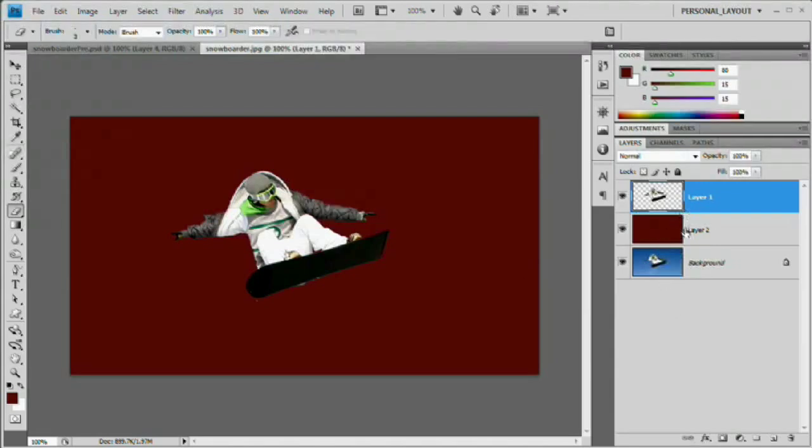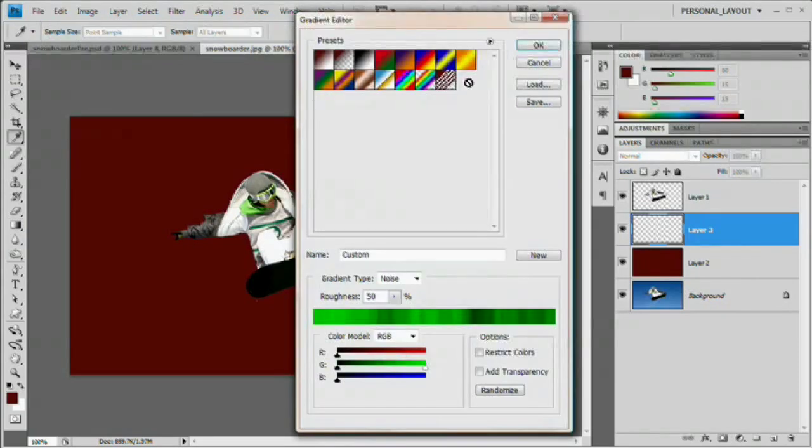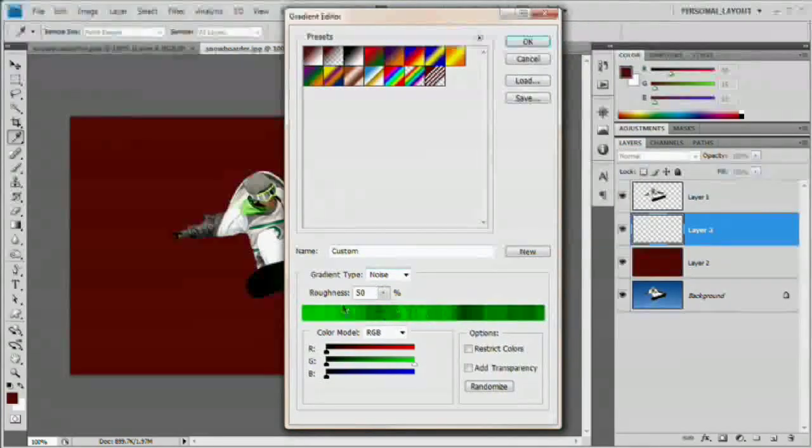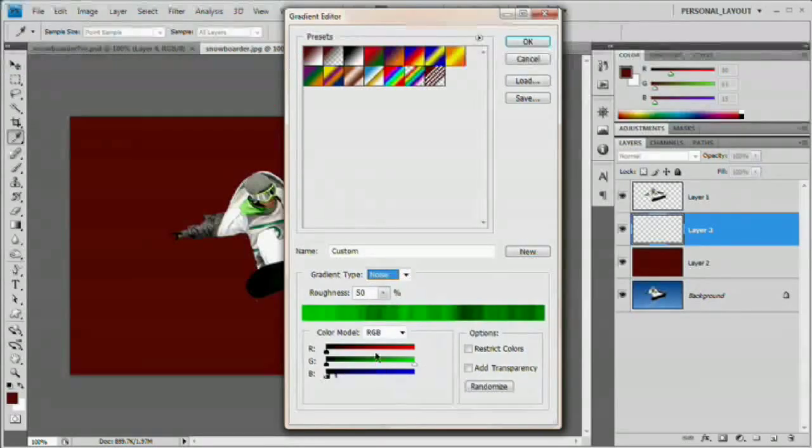All right, the next step is create a new layer above this red beneath the snowboarder. So again, Control, Command, click the New Layer button, grab the Gradient tool, and I'm going to click on my Gradient Editor. Now, look at this strange gradient I have. The reason I have this gradient is because my gradient type is set to noise, whereas normally it is set to solid. You can see this is probably what you're accustomed to seeing. Choose noise, however, and this is what you're going to have. You're going to have all three of these handles all the way up like so.